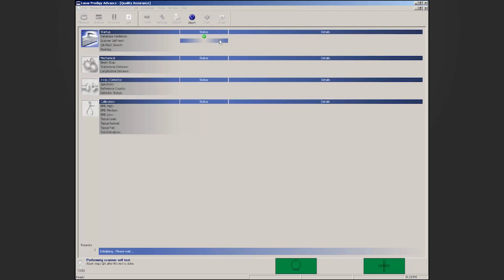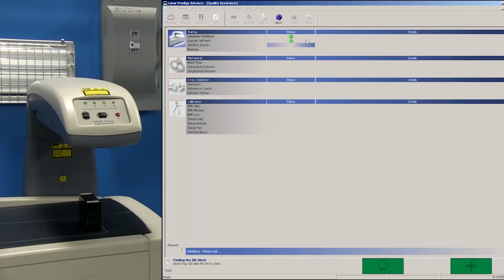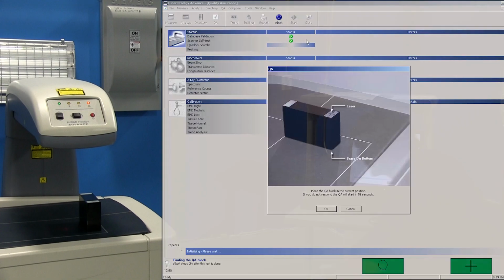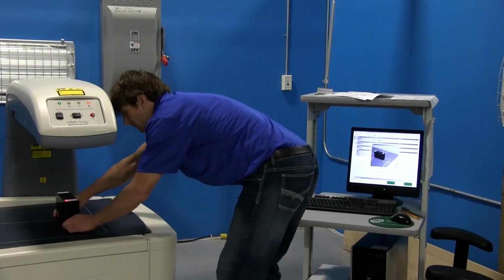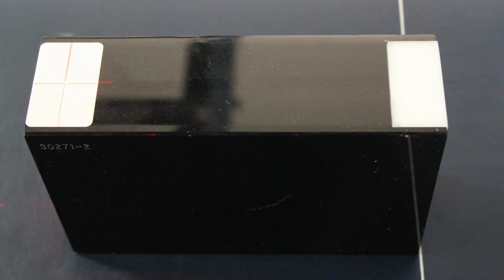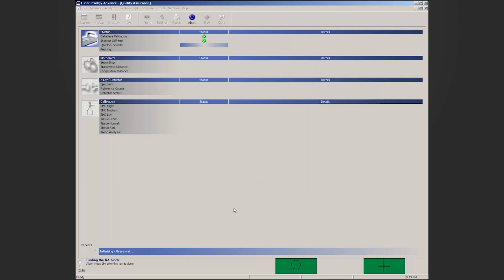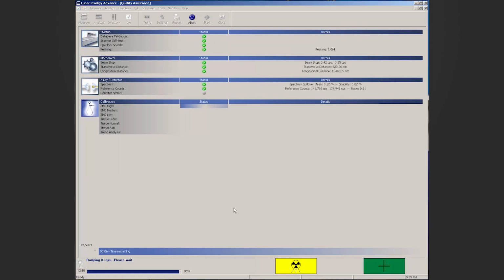The scan arm will move into position and you'll have to align the block according to the picture. Once you've aligned the QA block, click OK to start the scan. Once this process is complete, make sure it's passing. Make sure you're getting a green light. Repeat this scan 2 more times to complete all 3 QAs.